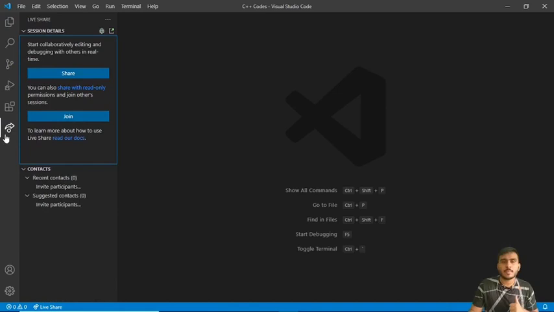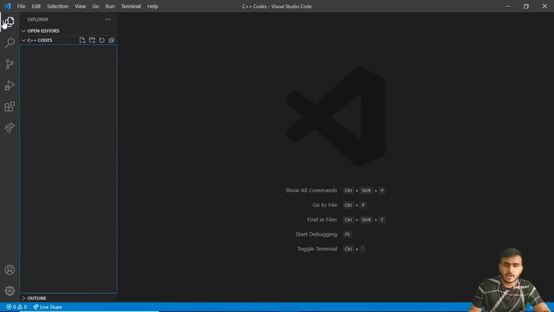And this option is for live sharing. Let's say you and your friend want to code simultaneously, at the same time, then you can create a live session over here and write code together at the same time. That's a very great feature, right? Okay, so right now just go back to the Explorer.